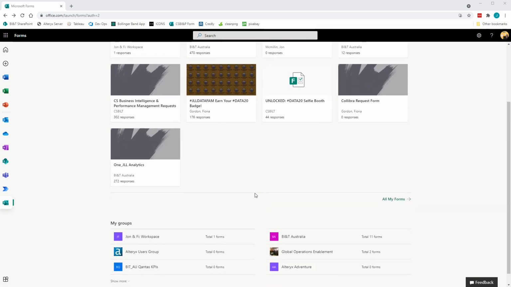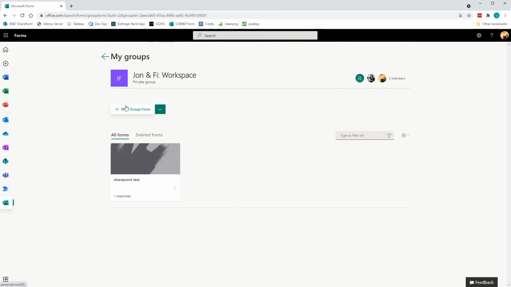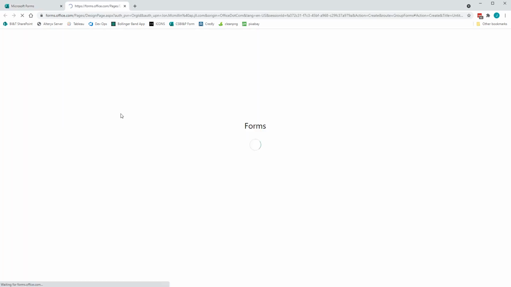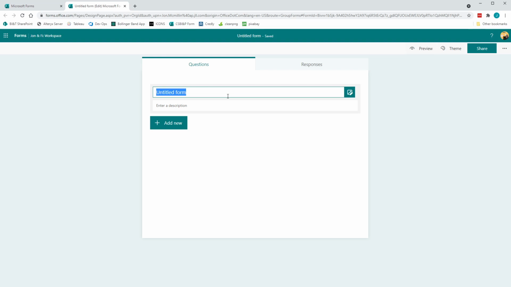The easiest way to do that is to scroll down here and select the group that you want to create the form in. And now I can click New Group Form. In this, I'm going to give the form a name, Alteryx Adventure. And I'm going to give it a brief description and just a prompt to the user as to what they're expected to do.